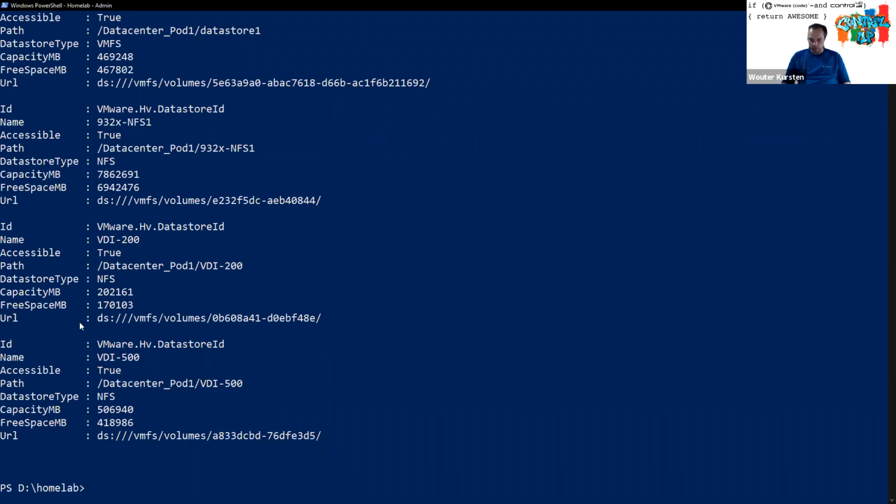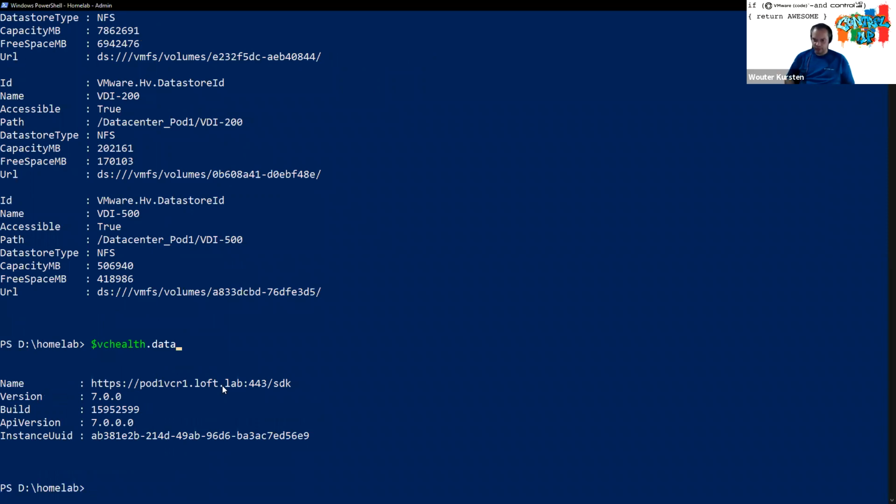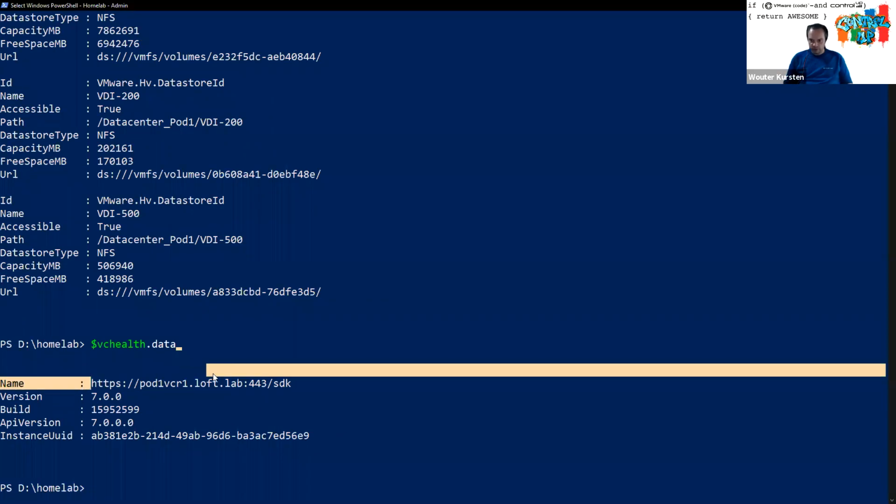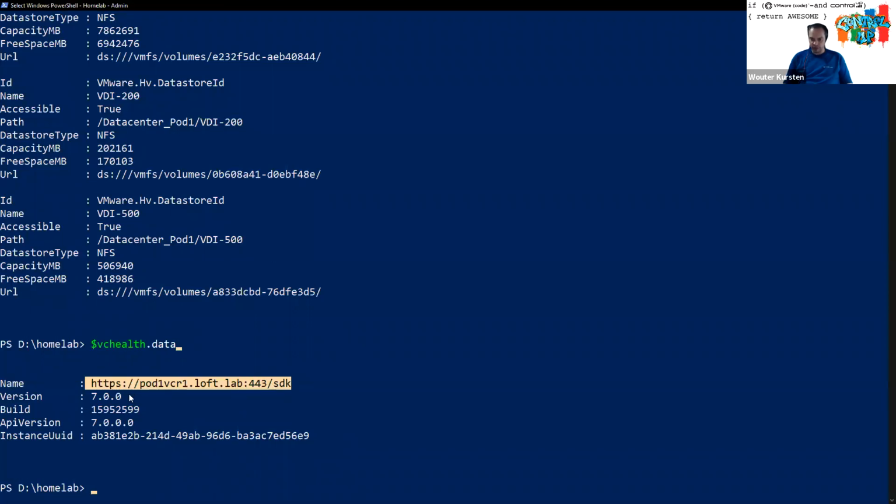For this one, for example, is one of my trials. Name, data store name, VDI 500. It's accessible. This is the path where you can actually find it in vCenter. Data store type, capacity, and free space, and this is where it is mounted. But for example, we also have the data itself for the vCenter. What does it have? The URL for the vCenter. If you have multiple vCenters, you can find them all in the vCenter data, because then you will have multiple objects, version, the build, API version. So that's just some of the things that you can view.